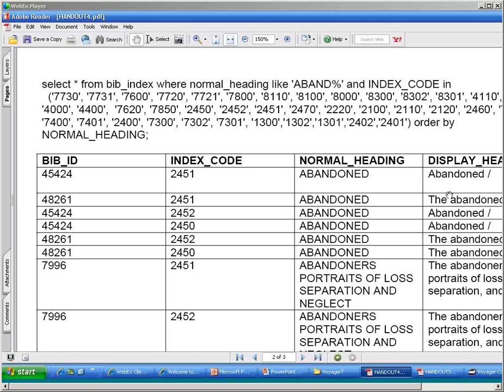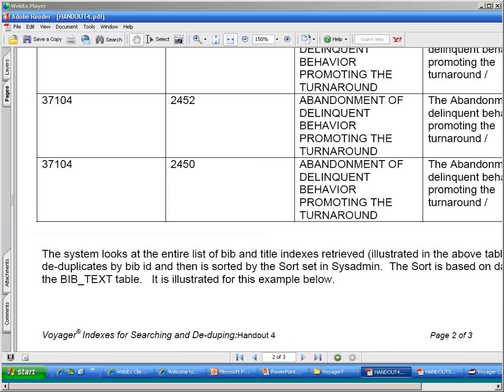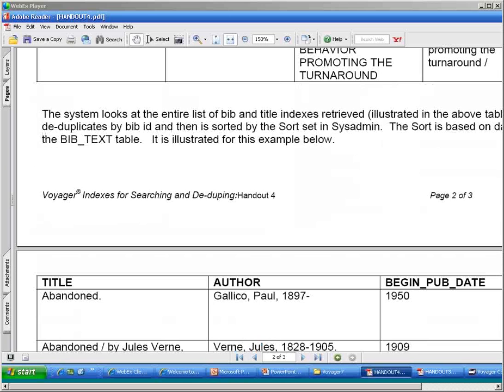And notice your normalized heading and display heading appear below. Punctuation's been removed and replaced with blanks. Everything's in all caps, which makes it easier to search and more consistent. The system looks at the entire list of bibs and titles indexed retrieved. It shows you that in the table.